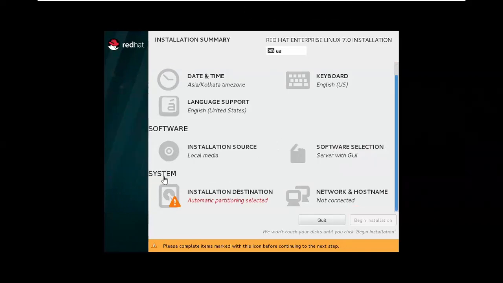So let's see the last option, system. In system, we'll have two more options here. Installation destination. Installation destination means where we are installing the operating system. That is installation destination, where you are going to install the operating system, on the hard disk.